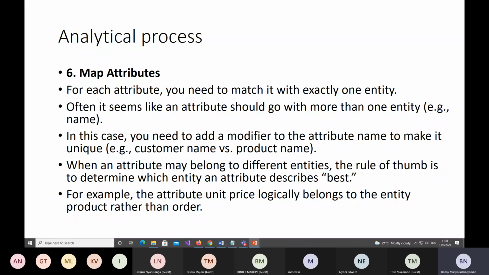So when an attribute may belong to different entities, the rule of thumb is to determine which entity an attribute describes best. For example, the attribute unit price logically belongs to the entity product rather than what? The order.